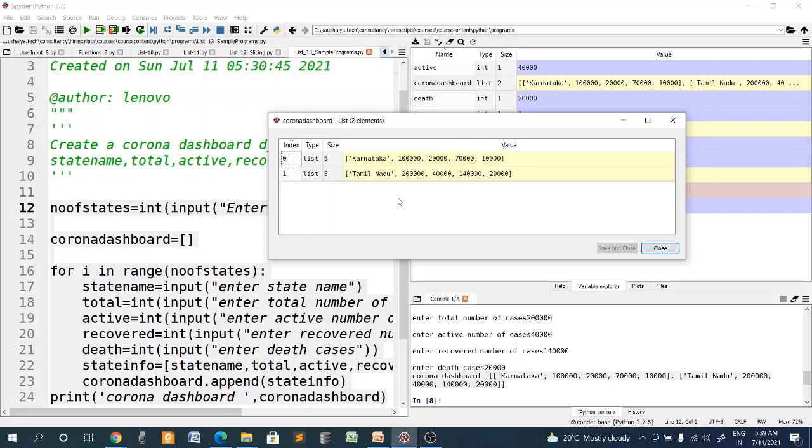Suppose now I want to total all the cases. Then what I have to do? See, zeroth index is Karnataka. First index is this. So that is the total cases. Suppose I want to know the total of all those things. That means I have to loop through this. When I loop through, I will get a list. In that list, I have to extract the information of the first element. So zeroth element, first element. So first element. Then I have to add it. So that's how we can do it.